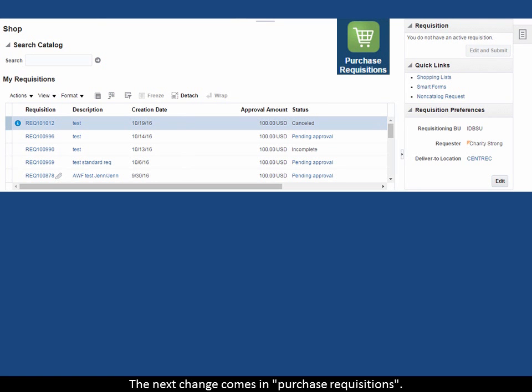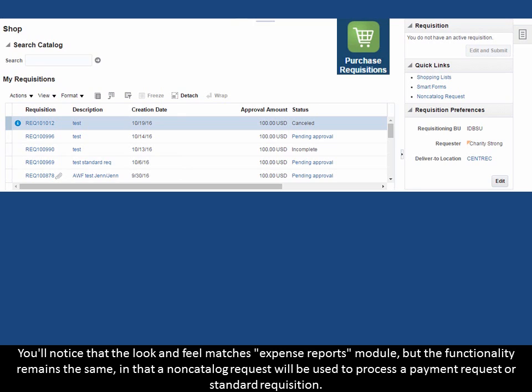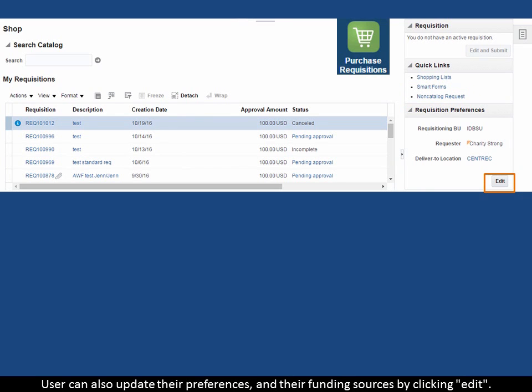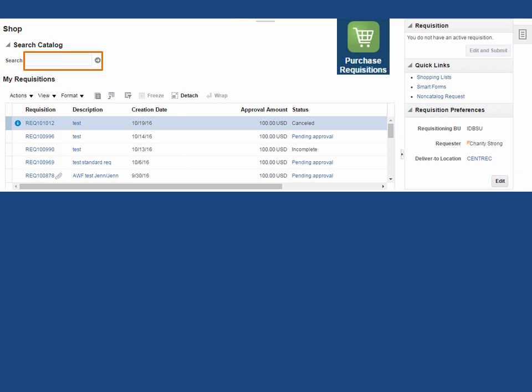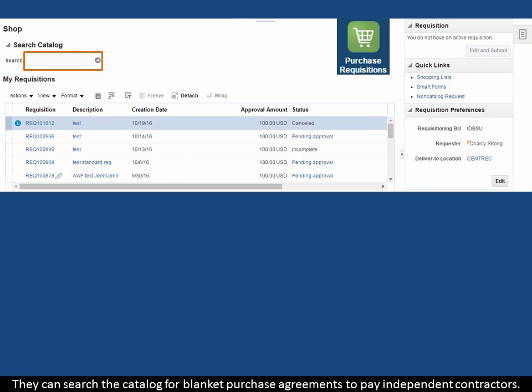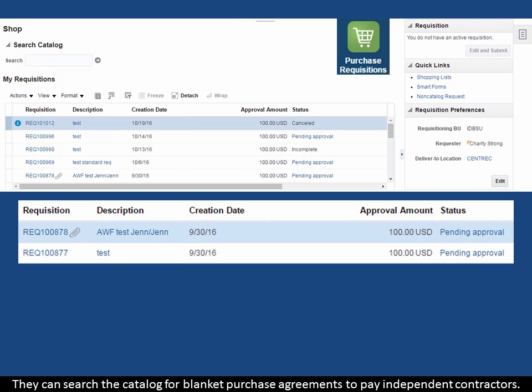The next change comes in Purchase Requisitions. You'll notice that the look and feel matches Expense Reports module, but the functionality remains the same in that a non-catalog request will be used to process a payment request or a standard requisition. User can also update their preferences and their funding sources by clicking Edit. They can search the catalog for blanket purchase agreements to pay independent contractors, and they can also view details about the transactions by looking under My Requisitions.